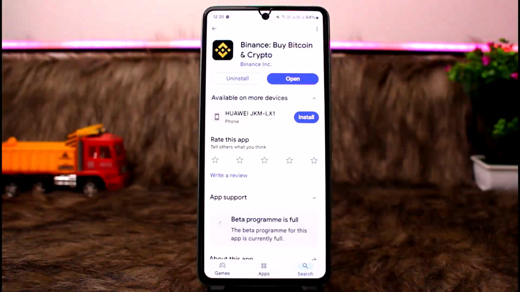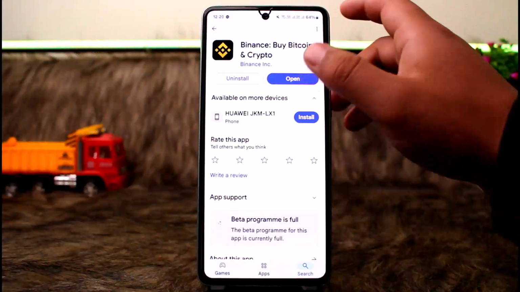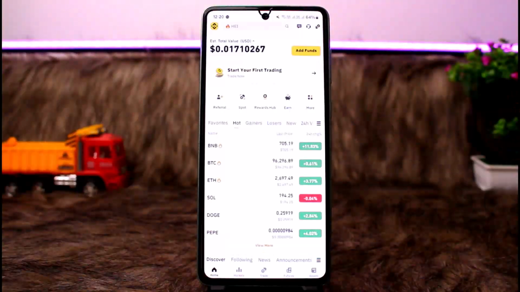Now to do so, simply navigate to the Launchpad section. You want to log in to your Binance. I'll open up the Binance app real quick, and you want to log into your account. Once you're logged in, you want to find the Launchpad section.